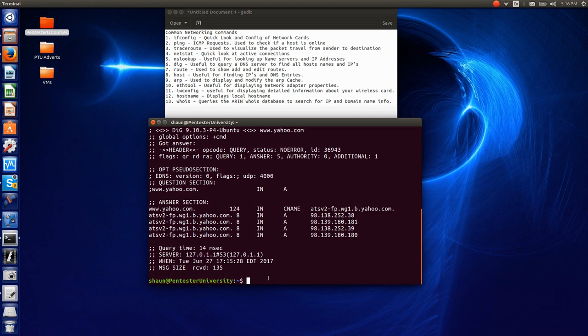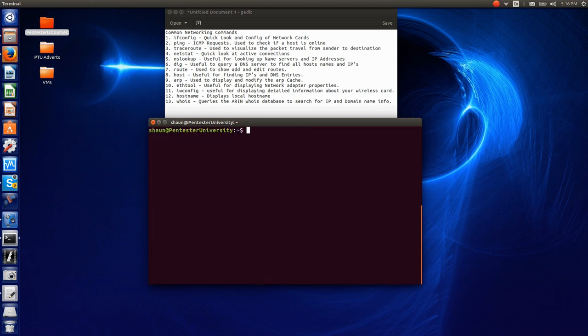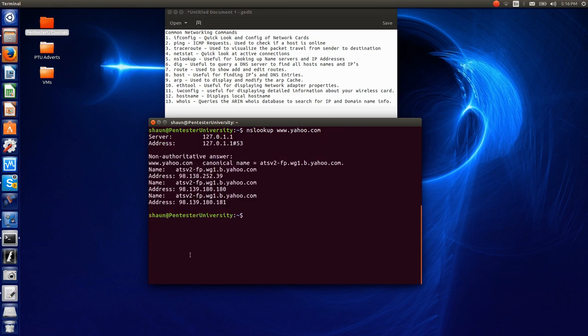So let's go to the route command. Let me go ahead and clear something out here. Now, one thing I want to touch on about the NSLOOKUP command before we go to the route command is you can specify another DNS server to use to look up. So if we do yahoo.com again, you can see it uses our bogus DNS server here.